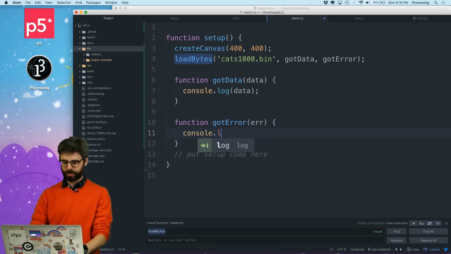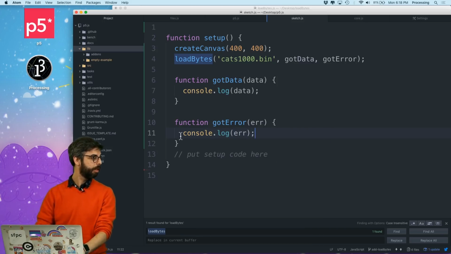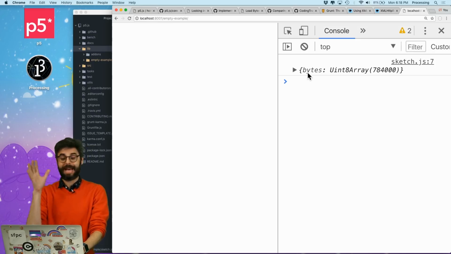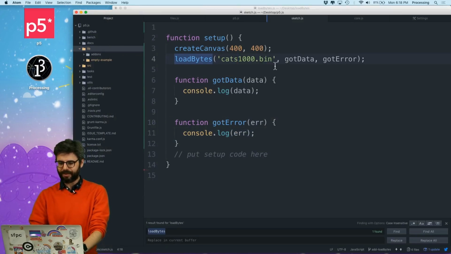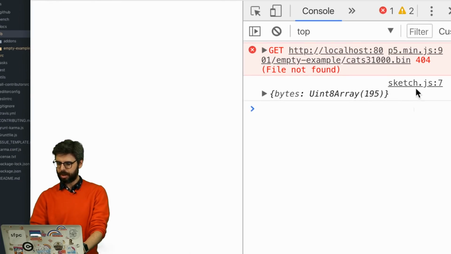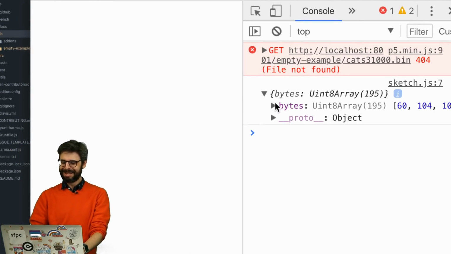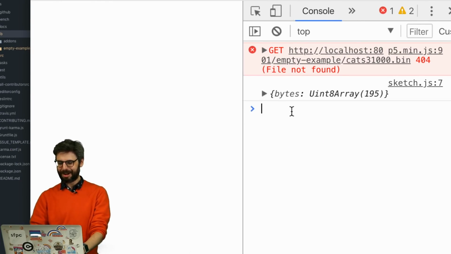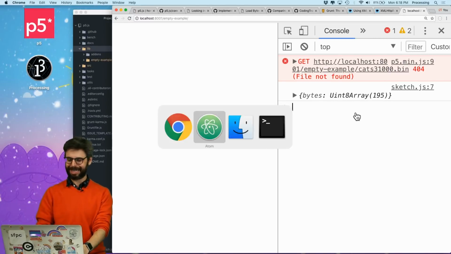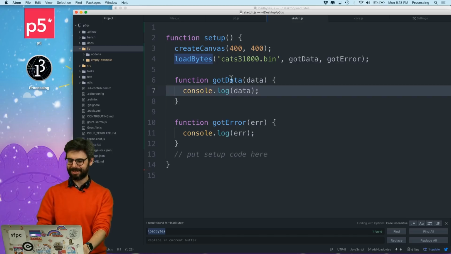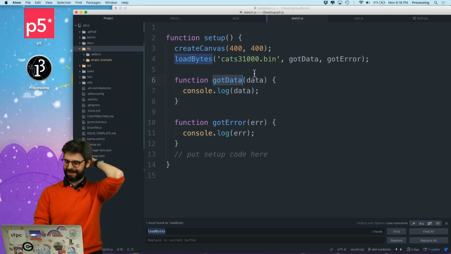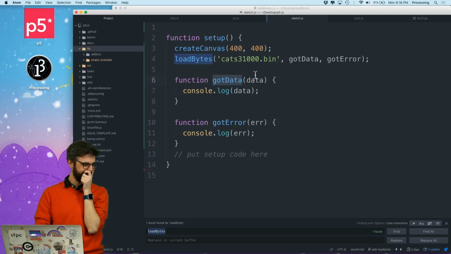So let me console.log the error. So let's see. There shouldn't be an error. That's good. What if I change the name of the file? There we go. Interestingly enough, oh, this is a problem. It called got error, sketch.js. No, it didn't. It passed the error into got data. So I have a mistake.